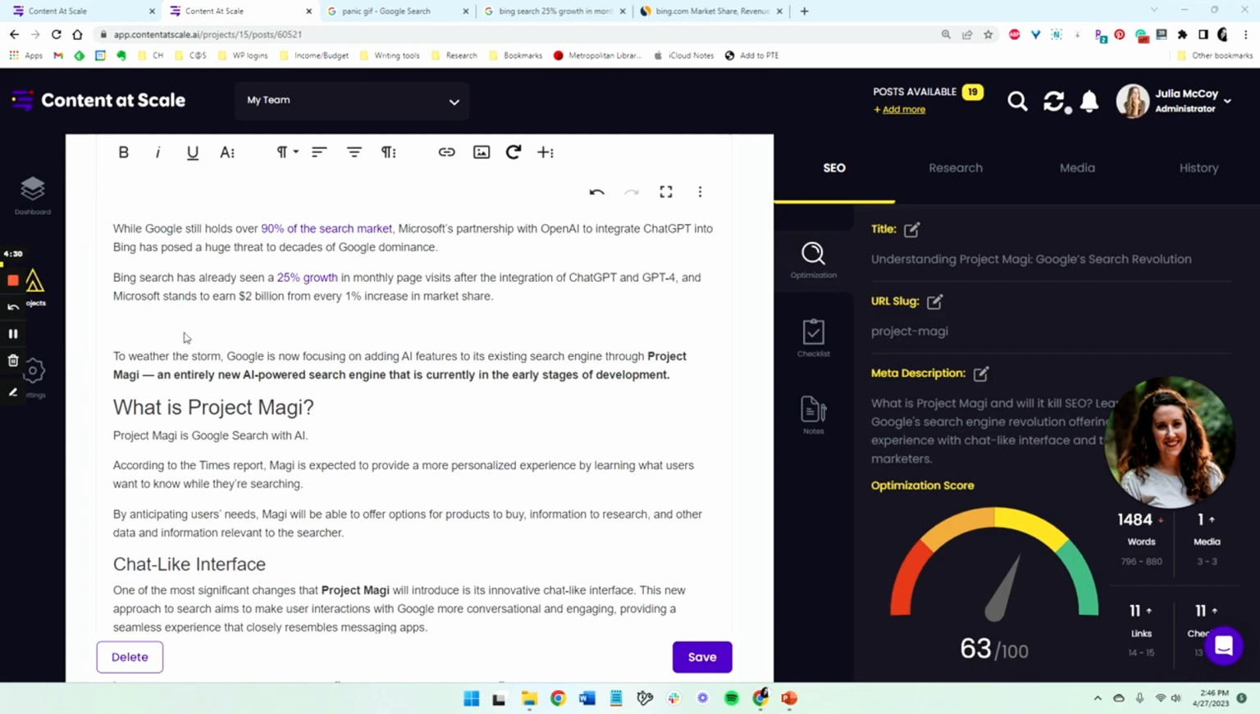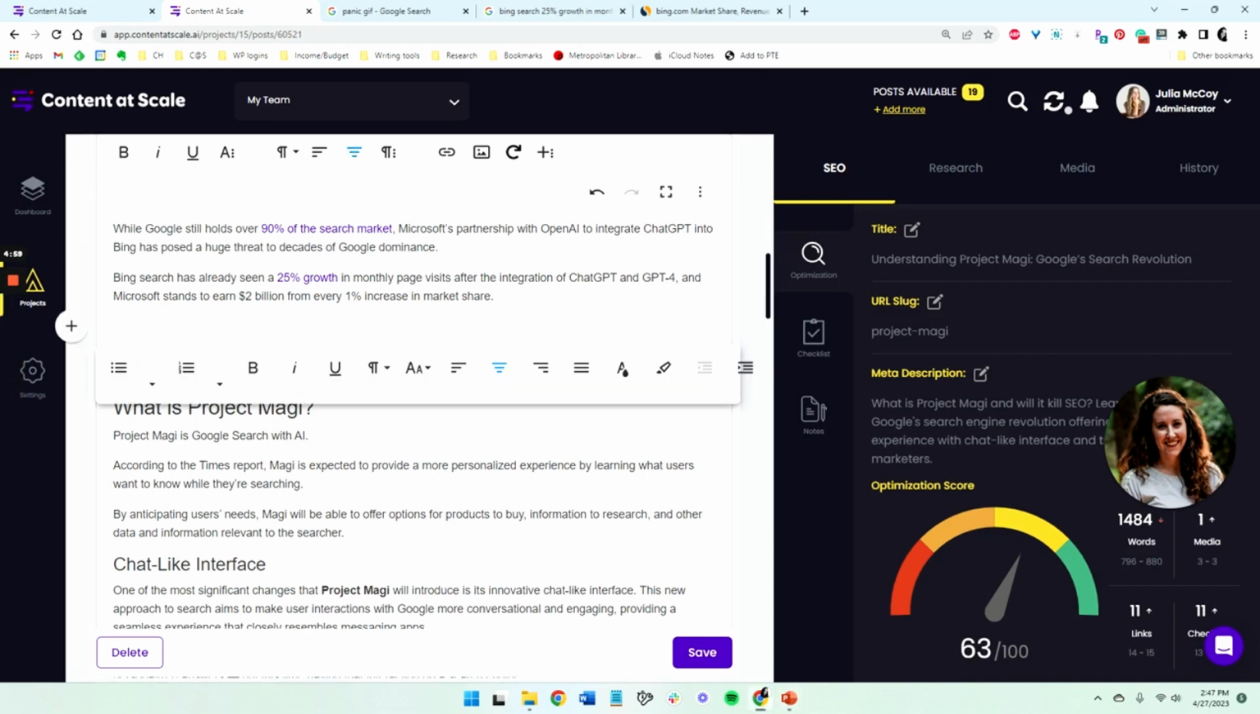This is a blog about Project Magi, which is Google's new AI-powered search engine currently in development. It was a big deal when news of this dropped. So we created a blog for the Content at Scale site that discussed what was happening. And there are some good opportunities in this blog to add some images. So the first one I want to show you is right here.